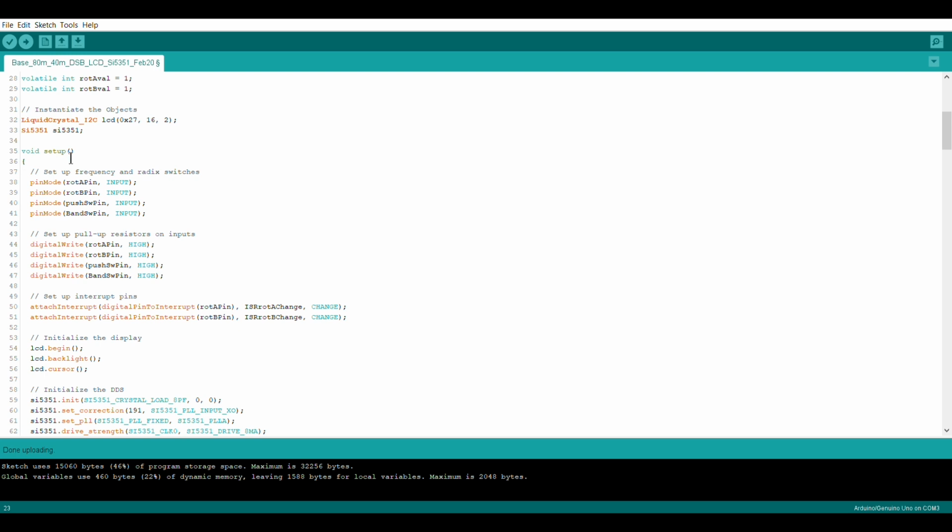Okay, so we're in the setup here, so we need to set up our digital pins. That's what the pin mode is here, and I'm setting up those two rotary encoder pins, the push button switch off the rotary encoder, and the band switch to be all inputs. And then I know there's different ways of doing this, but this is the way I do it. Digital write those same pins high. So I'm basically enabling the pull-up resistors.